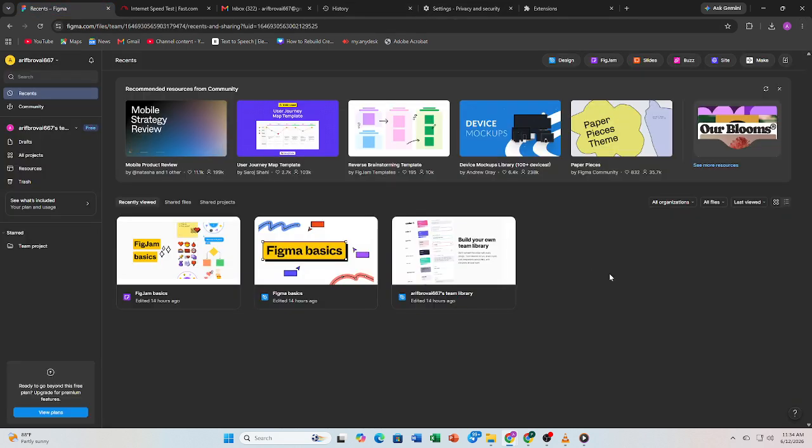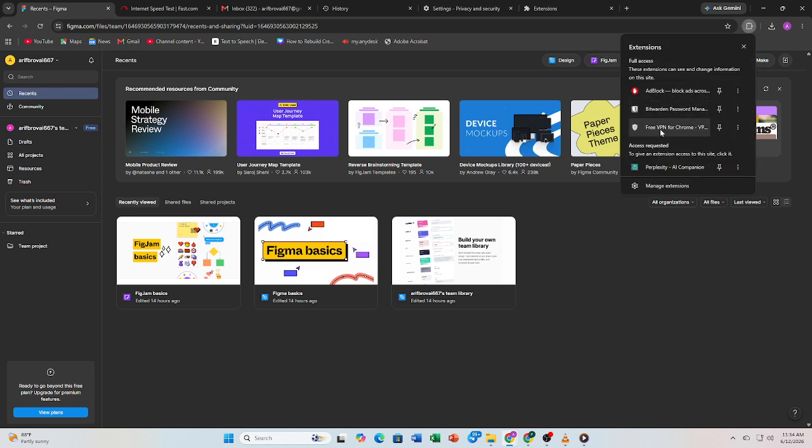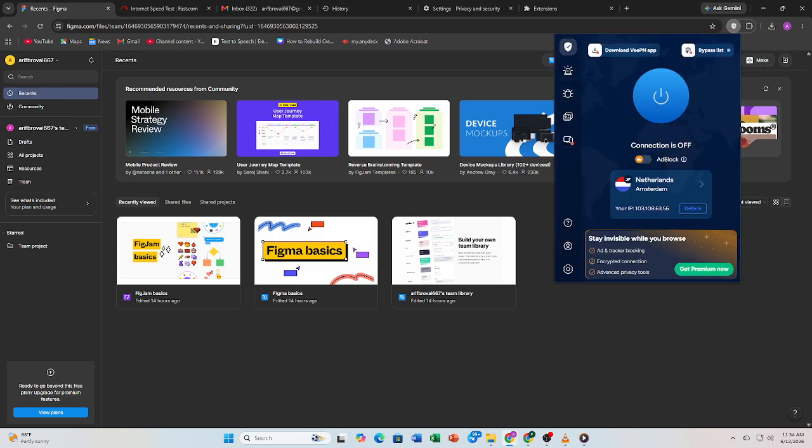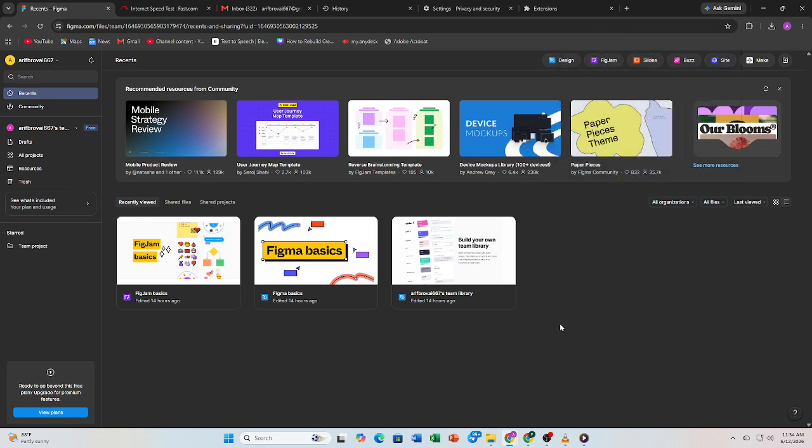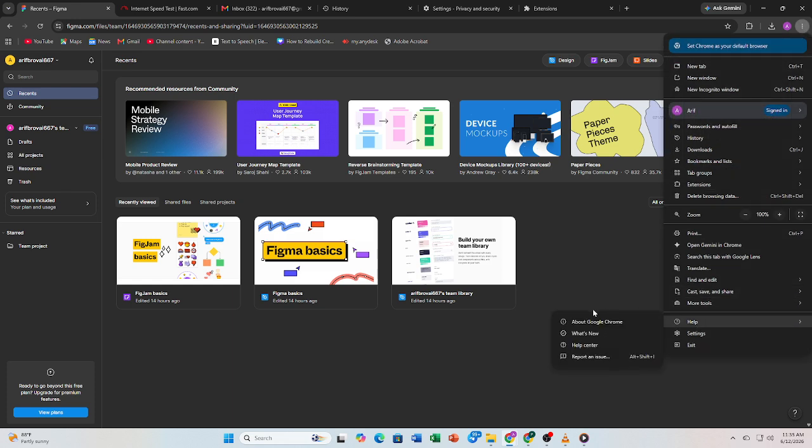Next, try opening the file in a different browser or an incognito window to determine whether the issue is browser-related. Now temporarily disable VPN services, proxy settings, or browser extensions that may block Figma resources from loading correctly. Next, make sure your browser or Figma desktop application is updated to the latest version available.